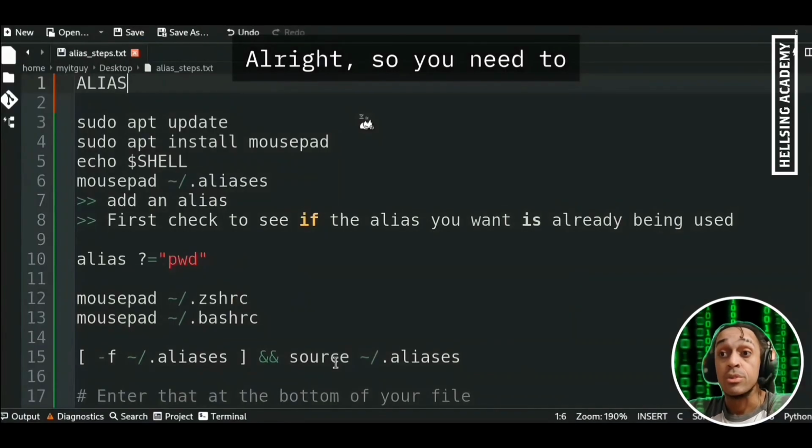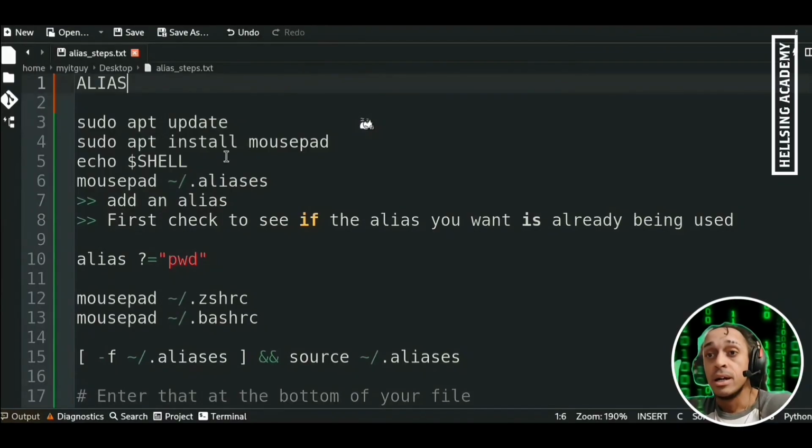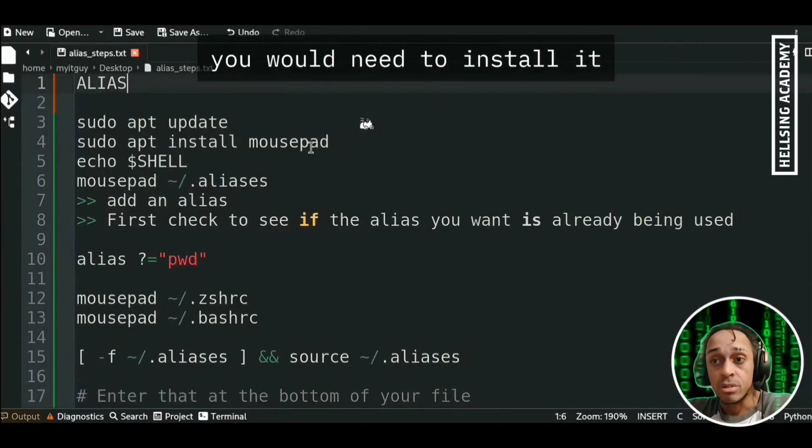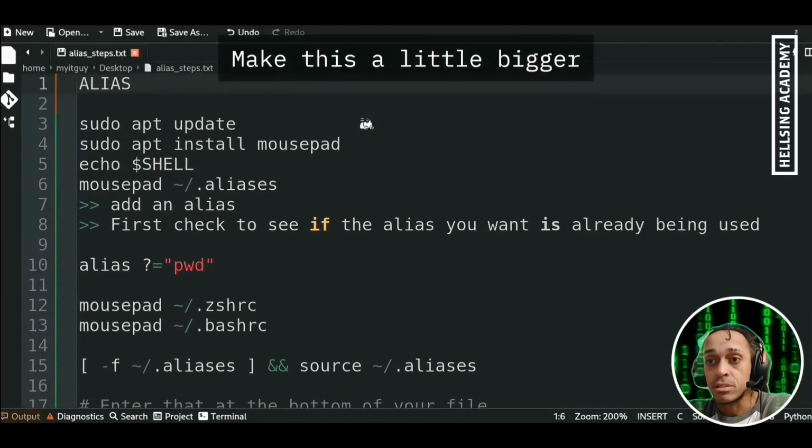Aliases. All right, so you need to. I'm going to use mousepad because I like mousepad. Mousepad is awesome. If you don't have mousepad, you would need to install it. Do sudo apt update, then sudo apt install mousepad. Make this a little bigger.